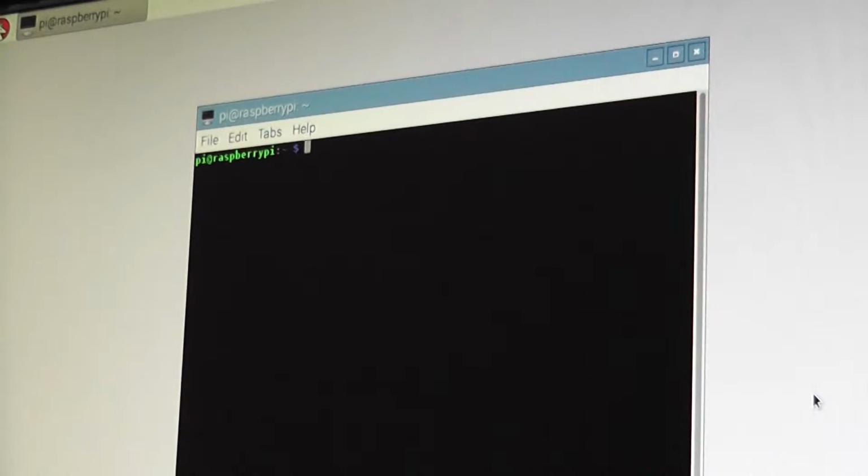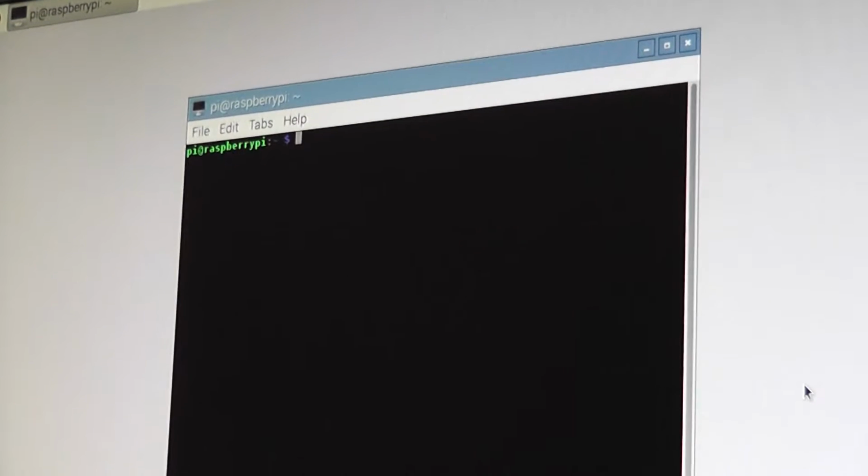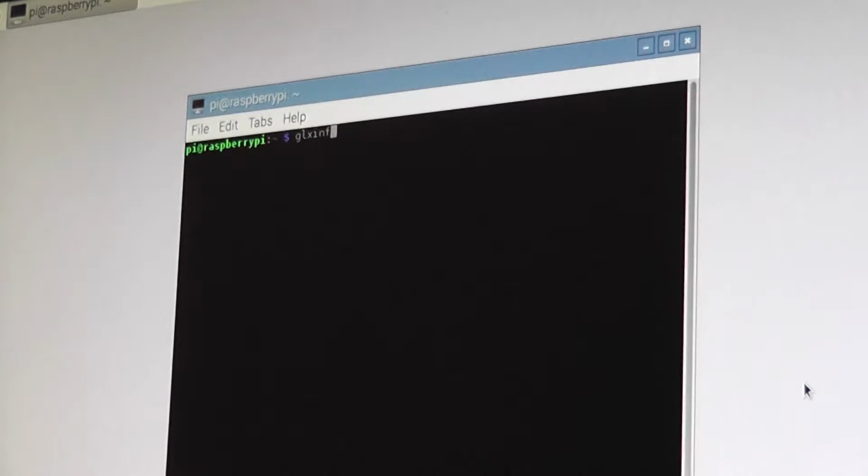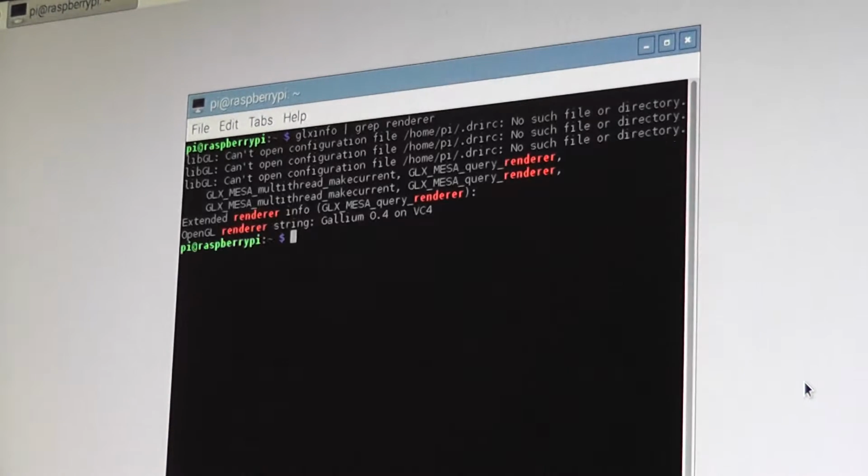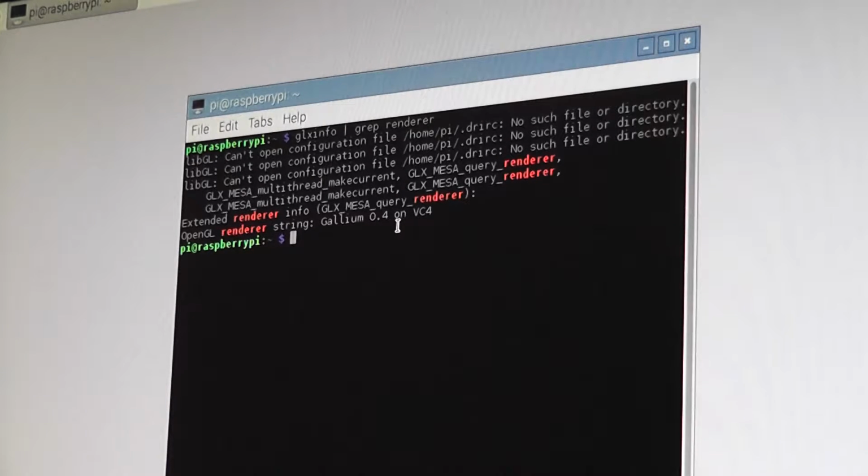So we're going to go ahead and just make sure we've got Mesa and OpenGL working. Like with any other video driver, what you can do is run glxinfo piped to grep renderer, and what you should see is Gallium on vc4, vc4 being the name of the new VideoCore 4 driver.